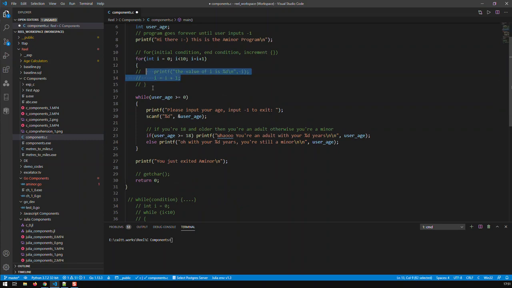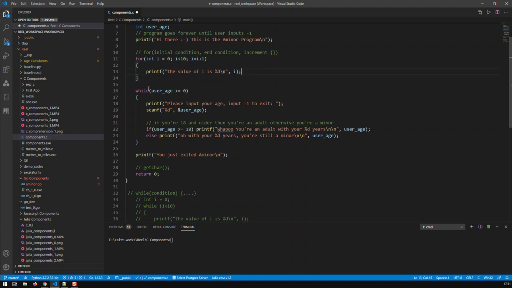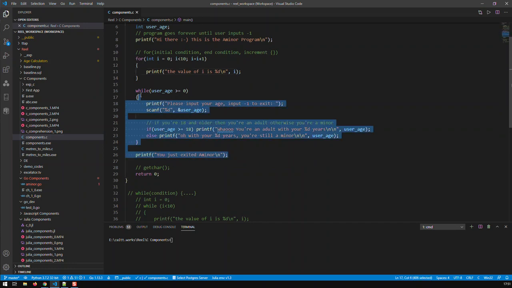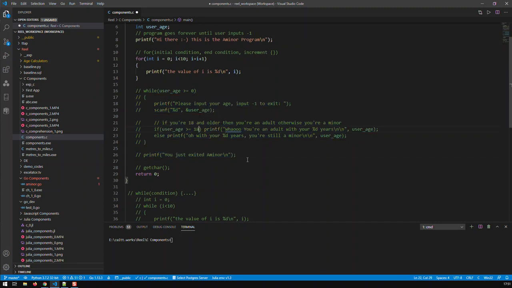Let me uncomment all that. And that is my for loop. And I don't need that. I save that, okay, and save. And what I can do is just comment this stuff out. And we got it. Right, save it. So that's a simple for loop.